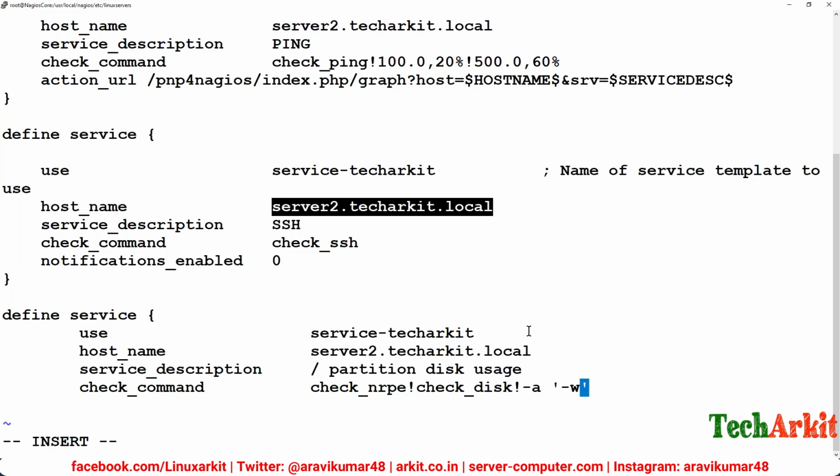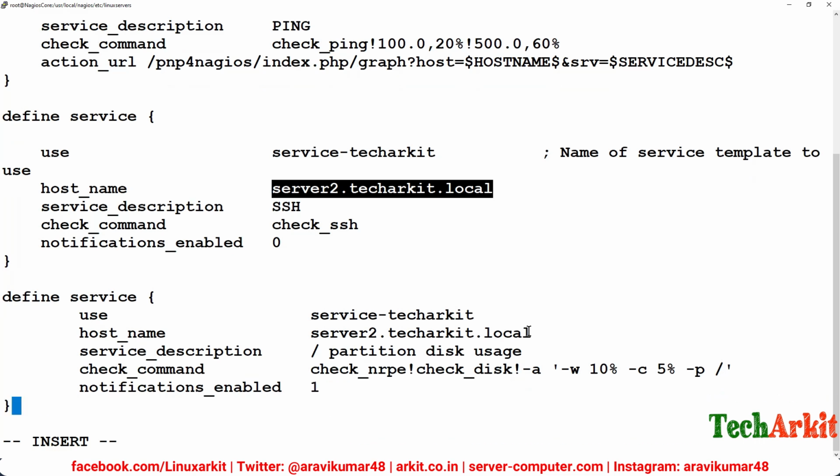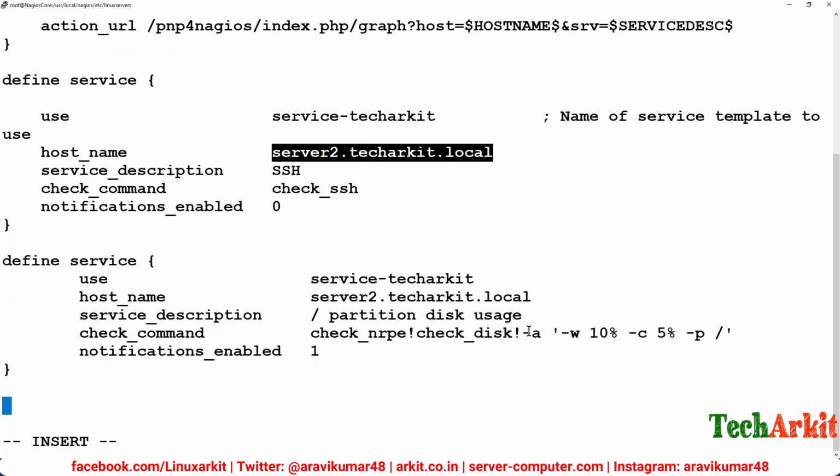The warning threshold is in a different manner, like 10%, which means 30. It calculates from free space to filled-up space, so how much it is filling up, in a reverse manner. So you have to use something like this, and the partition is going to be slash. And notifications_enabled equal to 0 means it will not send any notifications, while 1 means it will send the notifications. So this is the one service.